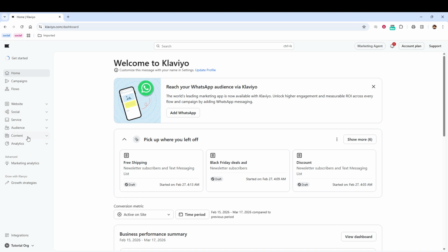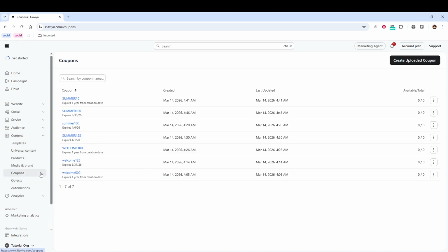First, go to Content and then select Coupons. You will find this option in the left sidebar. When you click into Coupons, Klaviyo will take you to the area where coupon sets are managed. This is the place where you create and store the coupon codes you want to use in campaigns or flows, such as welcome offers, VIP discounts, or limited time promotions.